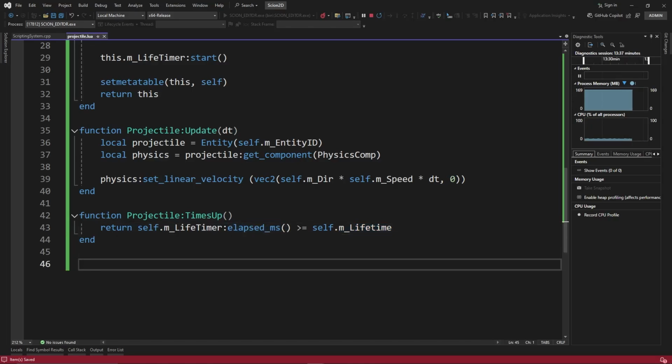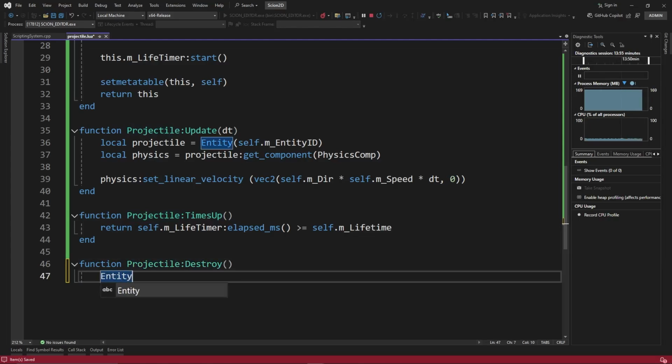And we're also going to need a destroy function that will kill the underlying entity. So the destroy function will just call the kill function on the projectile's entity here. So we'll just go through function projectile destroy, and we'll say entity self.m entity ID, and we can call kill directly.